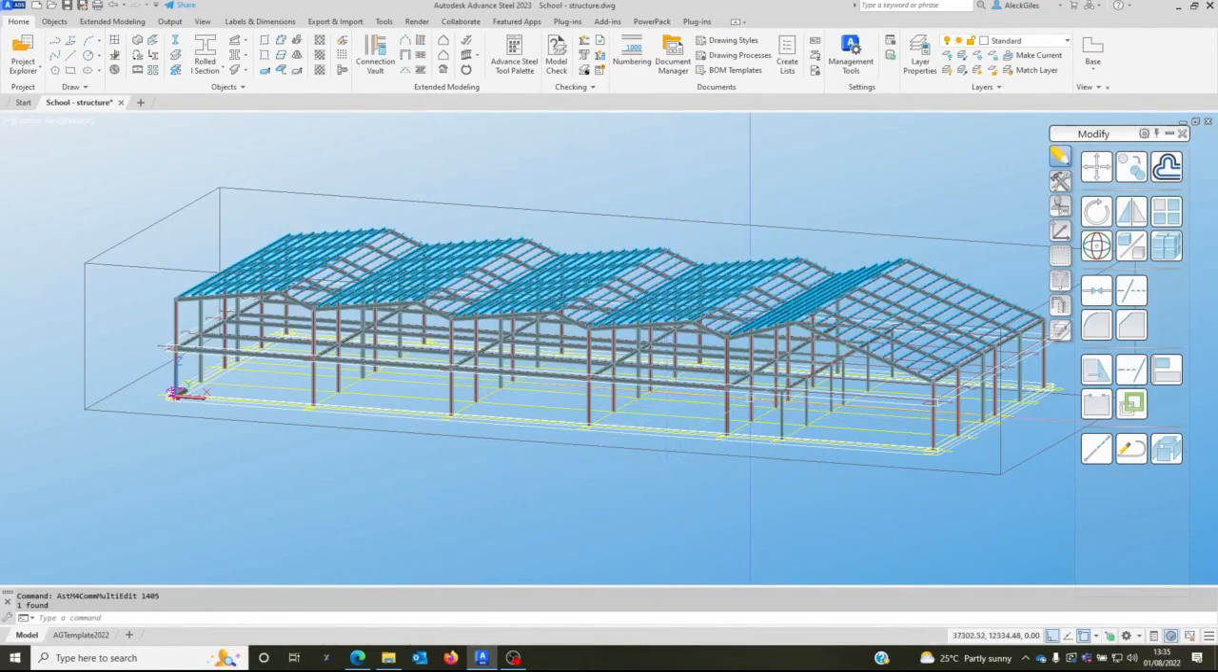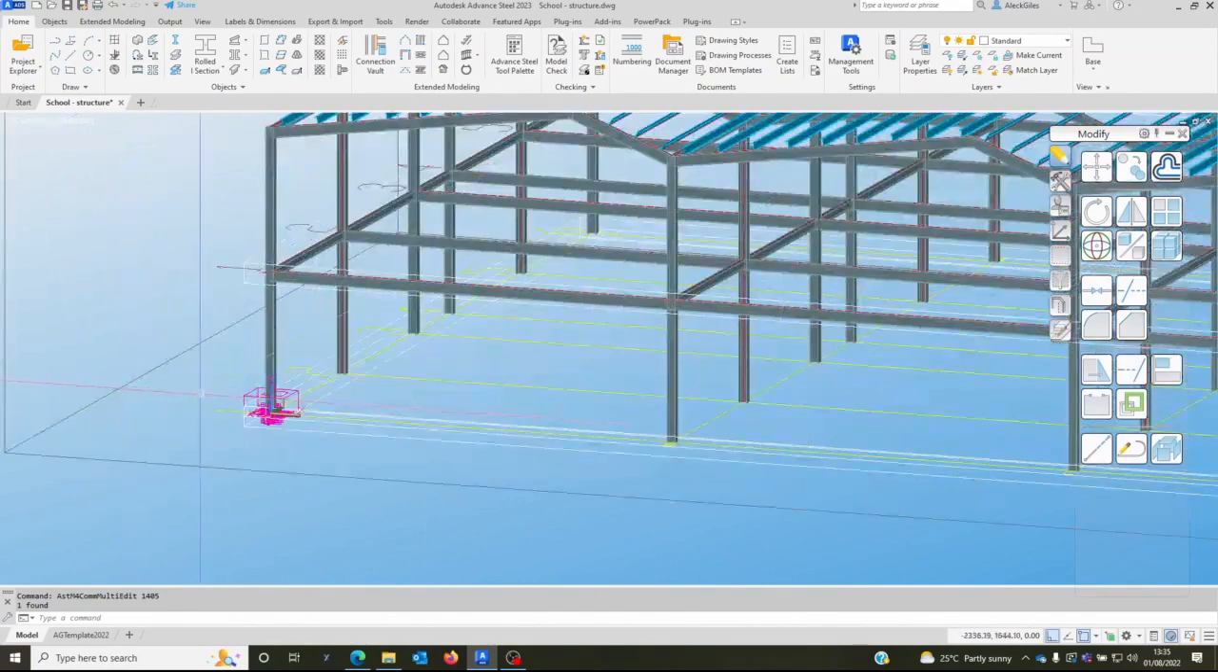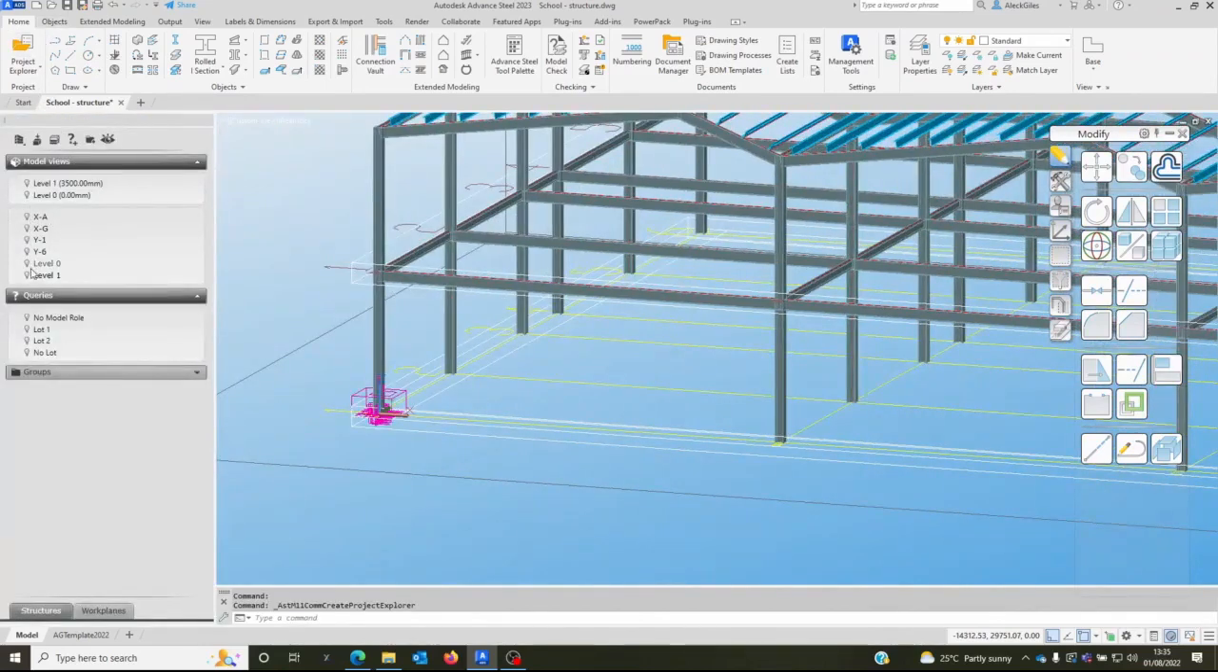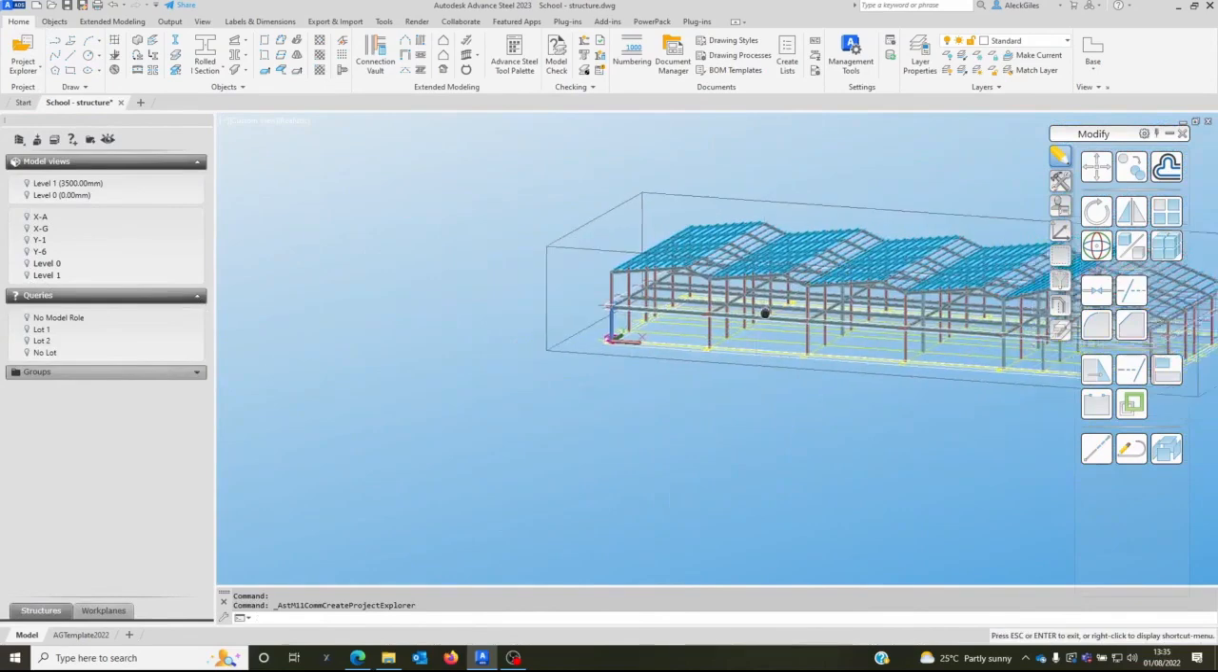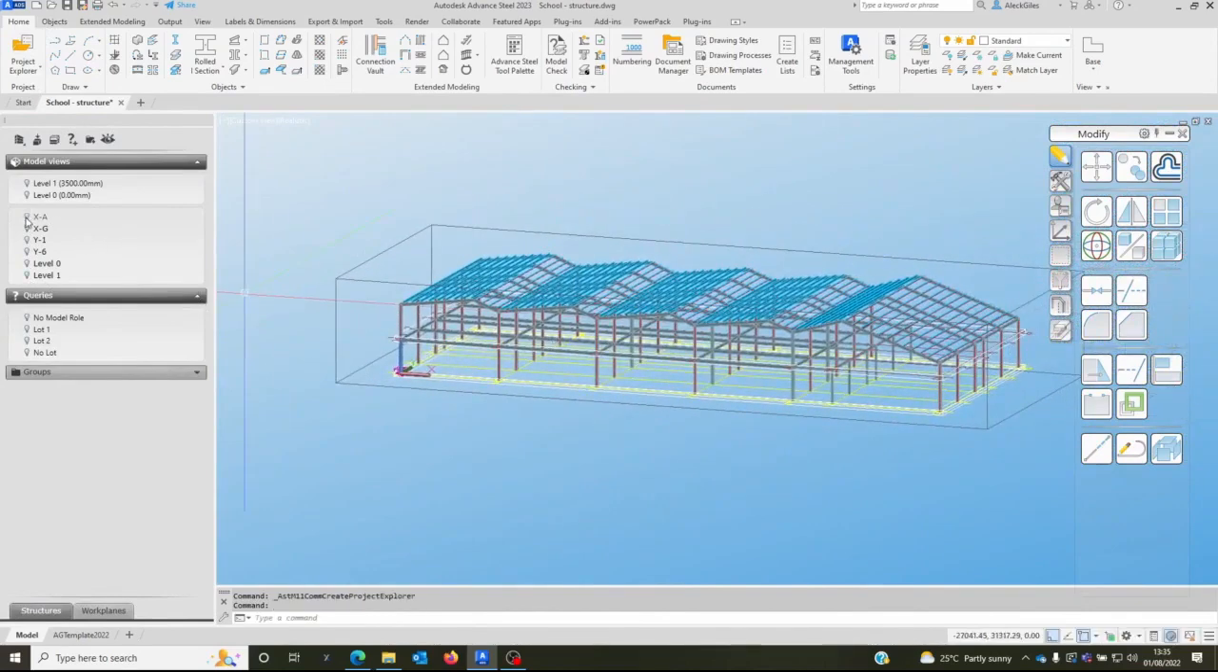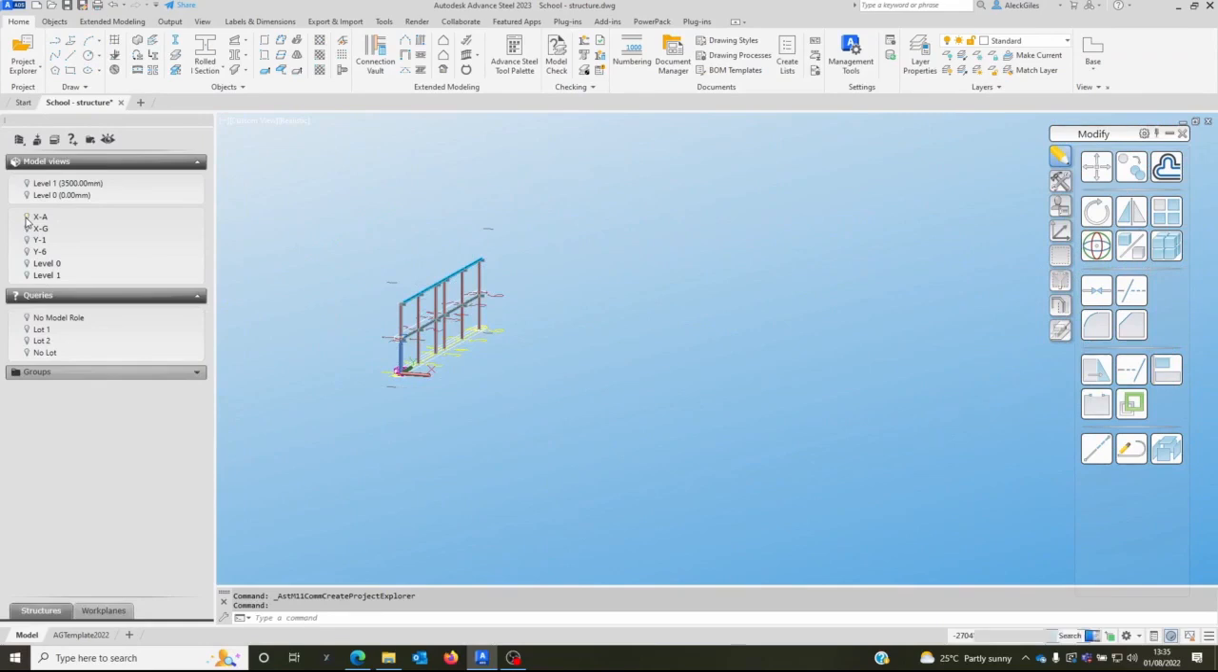So remember, we created the grids using the PowerPack tools, and they have automatic options to create related model views and cameras. So we've got these white borders we can see in the model here. These are the model views. And going to Project Explorer, we can see we've got these various model views created. These came with the grids. So if I try that one, that's going to be the left-hand side of the building.